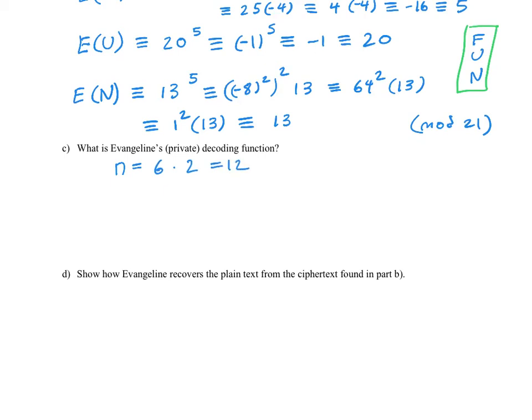So Evangeline's encoding value for her encoding function is 5. So the question is, what is the corresponding decoding number? What we need to do is invert E. We need to find the inverse of E in mod n, which is 12.